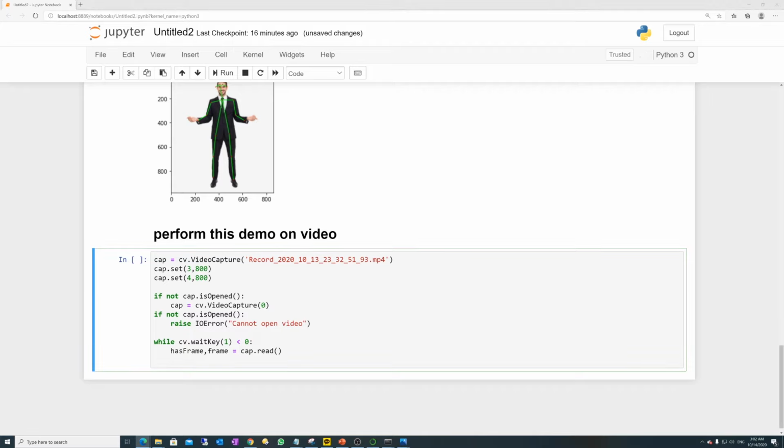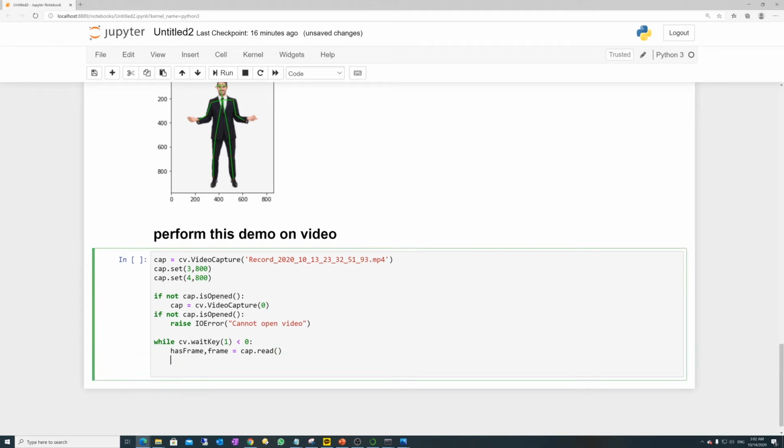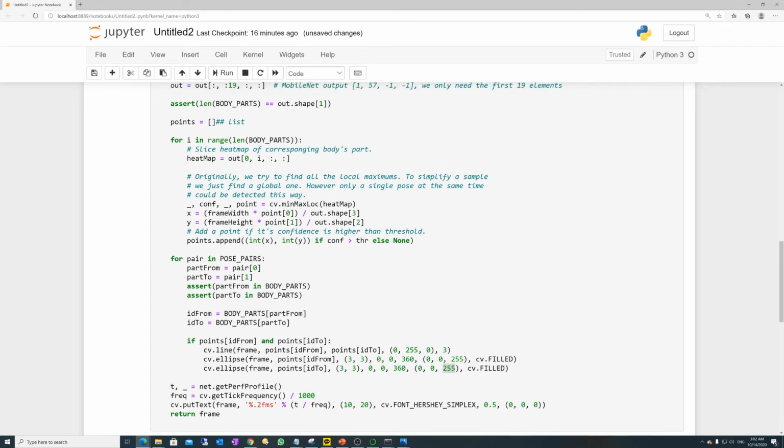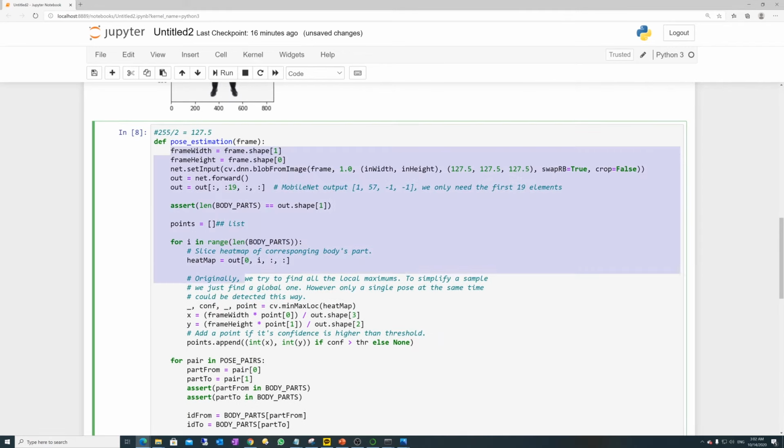And what if the video is corrupt inside? So we have to find that. Okay, then we should either break or go for the next frame. Once we have it, I can copy all of my function from here.